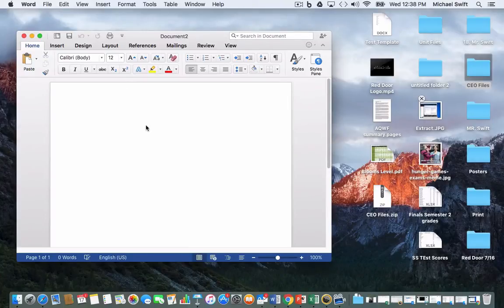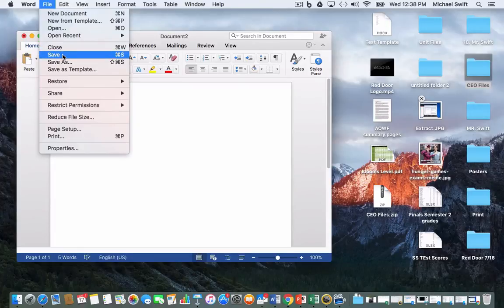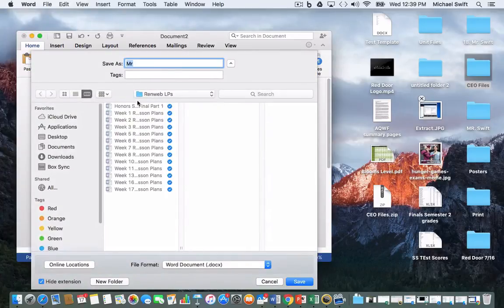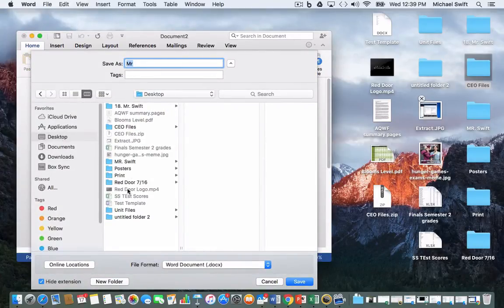So what I want you to do is once you have your Word document opened up, you are going to write your name. So I'm going to write Mr. Swift, and then I'm going to put a space, and I'm going to put save and submit. And that's all I'm going to do, and this is just to test to make sure it worked. I'm going to go to File and Save. You can also do Save As the very first time, and then after you do that you can do Save. Your screen will look a little different where it tells you where to save it to, but you want to open up your desktop and save it under your name.